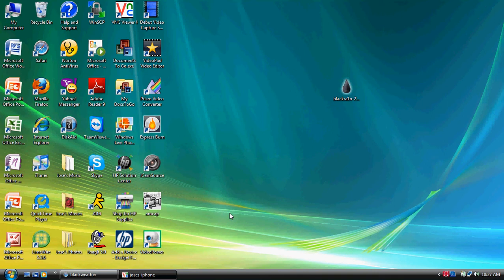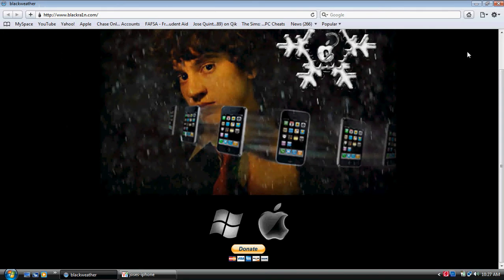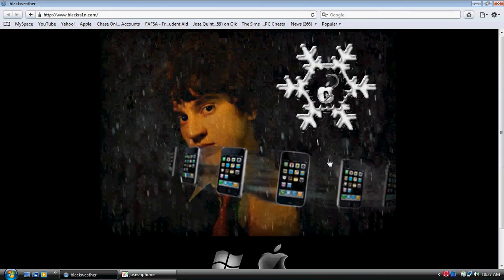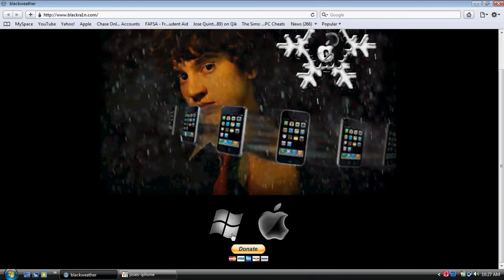It'll take you to the Black Ring site, and that site is, as you can see, blackring.com. You want to go there, and it'll take you to this page. Now you have two choices. You're going to have to download this software, Black Ring, either on Mac or Windows, depending on which one you have. If you have Windows, click on Windows, or if you have Mac, click on Mac. Now it's going to pop out a window asking you to save it.